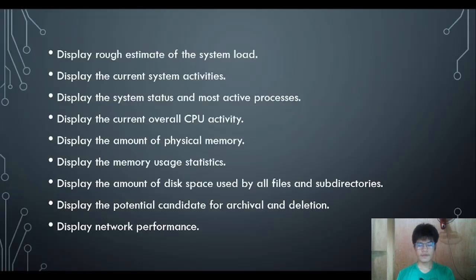So first, we are going to display a rough estimate of the system load, the current system activities, the system status and most active processes, the current overall CPU activity, the amount of physical memory, the memory usage statistics, the amount of disk space used by all the files and subdirectories, the potential candidate for archival and deletion, and lastly, the network performance.